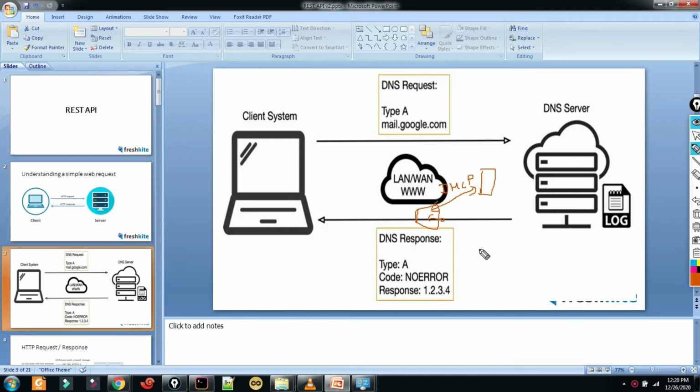What mapping does it have? Google.com. It will have an IP address for Google.com, and Facebook.com, what is the IP address? So it will have this domain name to IP address mapping. So what happens when you type Google.com? You need to have the IP address of Google.com, right? So in your system itself, the DNS server is configured.